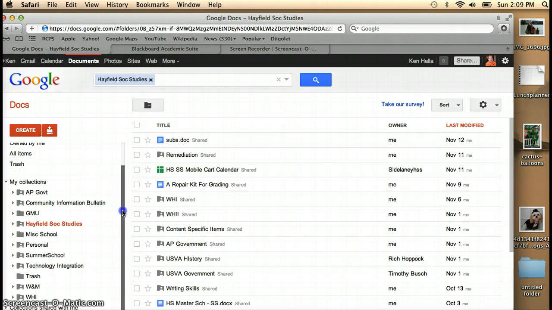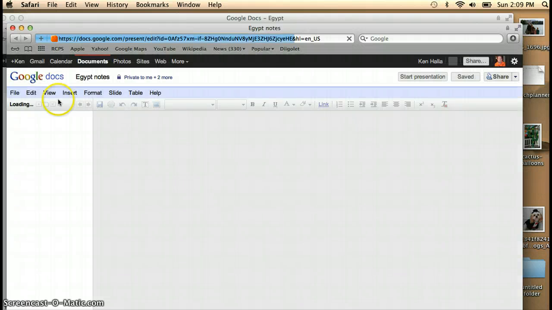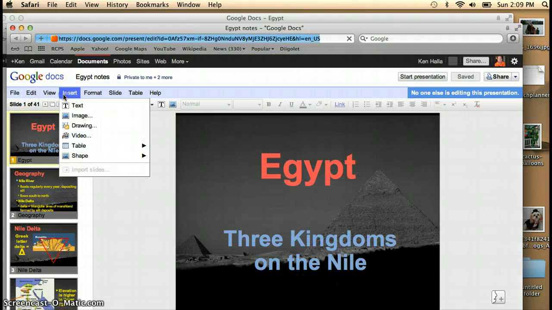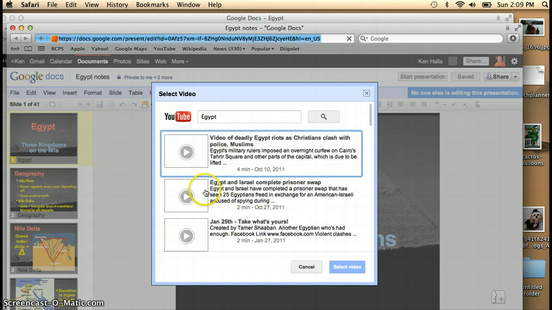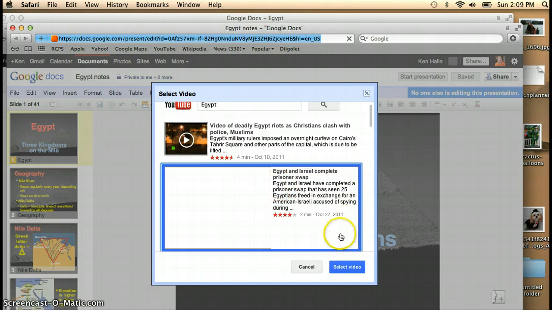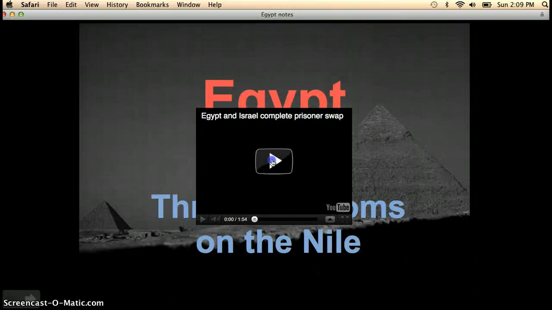The PowerPoints are one of the really amazing and powerful things. If I go back to my Egypt folder here and I go into the Egypt Notes folder, let's say I want to insert a video, and because the word Egypt is there, YouTube will immediately look for Egypt, or I could write any other word in there. And I click on Egypt and Israel, complete PowerPoint, I select video. I save it, I start the presentation, and immediately I'm now into YouTube and I can play the video.